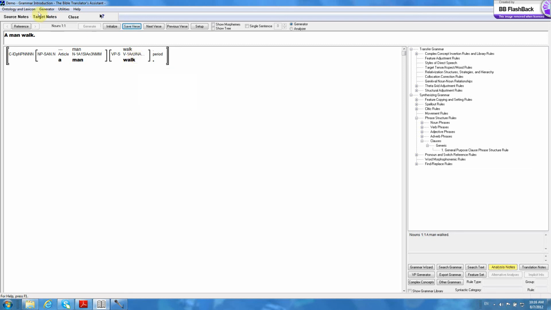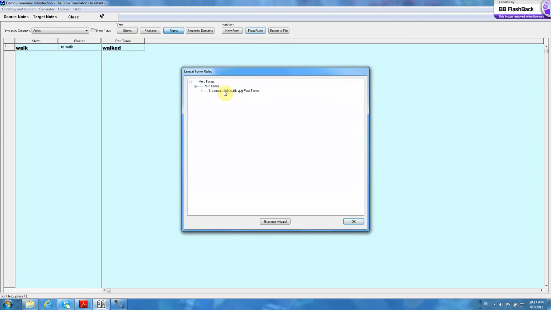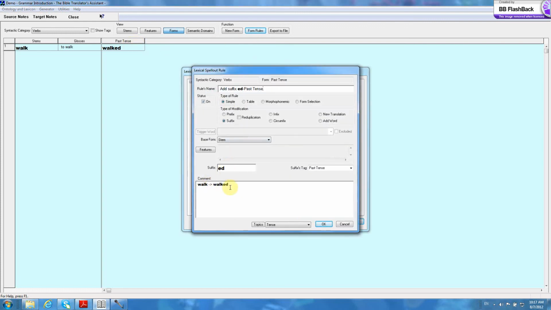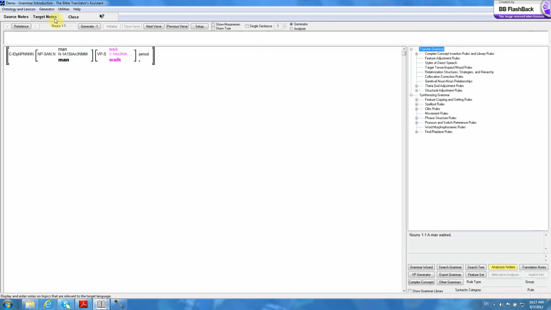form of the verb. You may remember that in a previous tutorial we looked at the lexicon and we looked at various forms of words. Well, I've added one form for verbs called past tense, and there's a rule that adds the suffix -ed to the stem. We talked about all this in a previous tutorial. But right now, these words are just sitting in the lexicon. We need to tell a synthesizing grammar rule to select these words under the proper circumstances. So let's go back here.